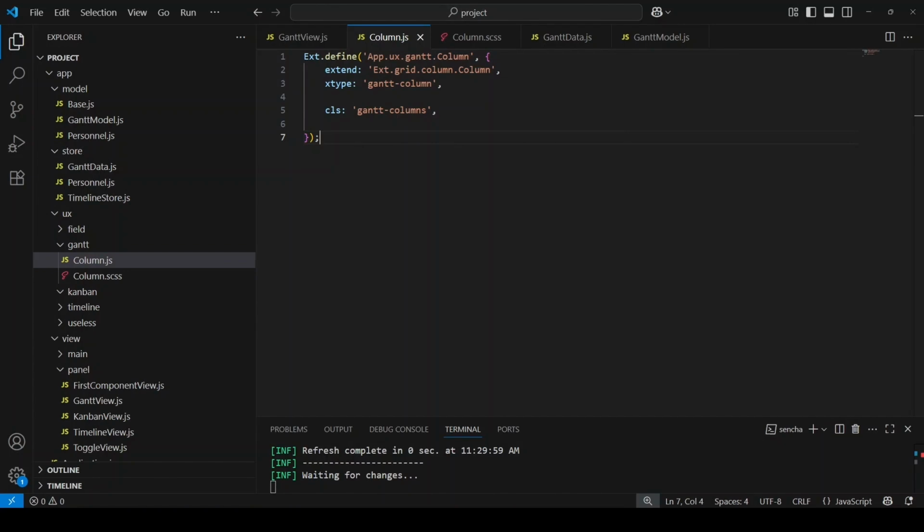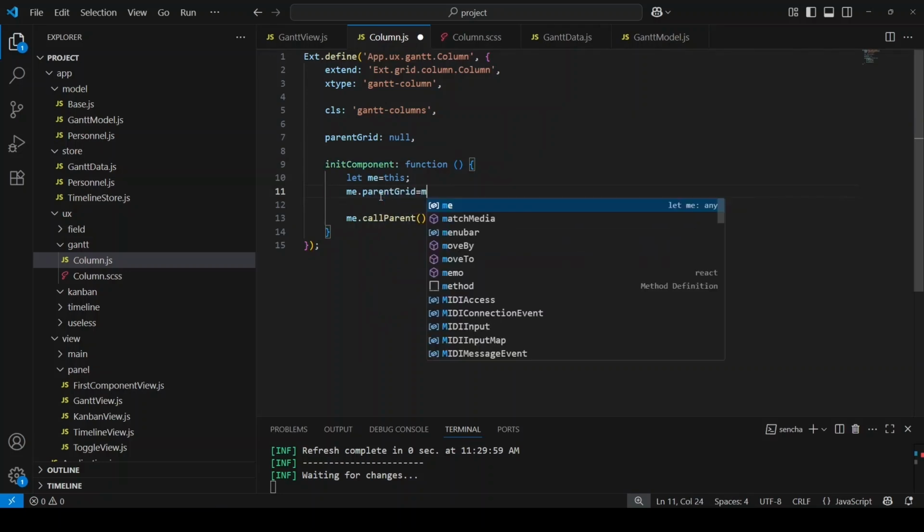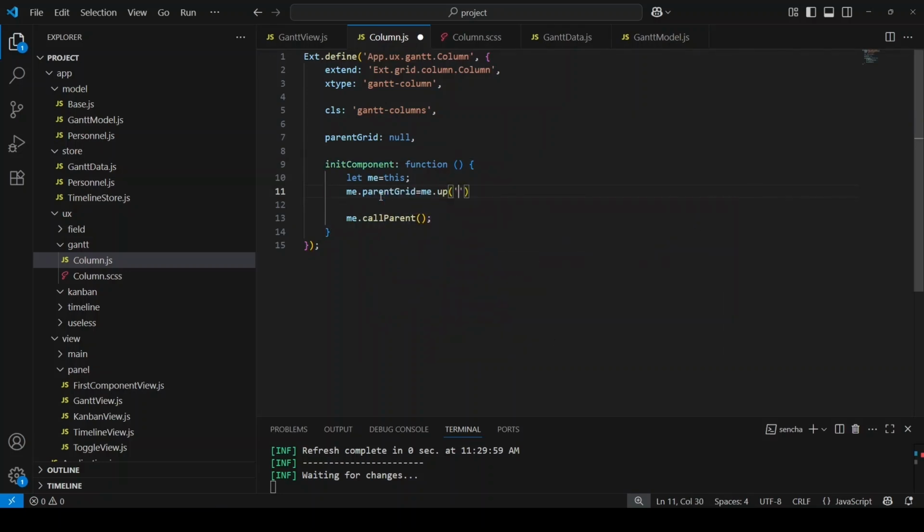What exactly am I going to do? Well, I'm going to init my component. Remember, if this was of the modern toolkit, that would be initialize. So let me put a scope variable there and let me say call parent. And here I'm going to be doing a few things. Just going to say parent grid over here. I'm going to say null and I'm going to get it here. Parent grid equals me up and I'm going to get the grid.